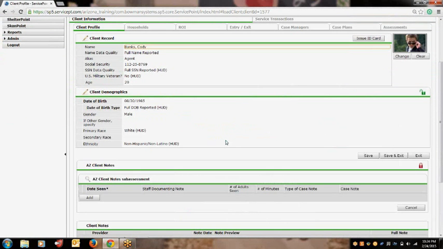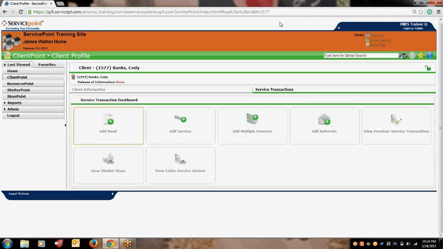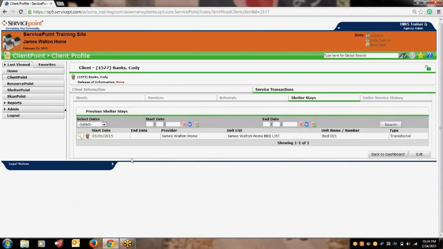You will be directed to your client's profile. From there, click on the Service Transactions tab to be directed to the Service Transactions dashboard. Locate the button that says View Shelter Stays and click it. Your screen will then direct you to your client's shelter stay history. At this point, you may return back to ShelterPoint.